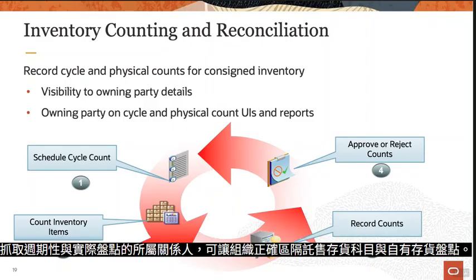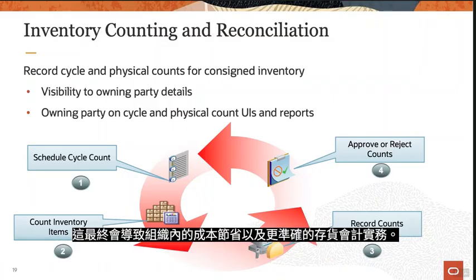Capturing the owning party on cycle and physical inventory counts enables organizations to properly segregate consigned inventory counts from owned inventory counts. This ultimately leads to increased cost savings and more accurate inventory counting practices within the organization.